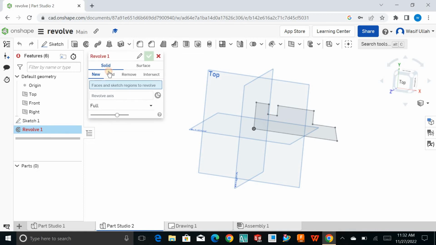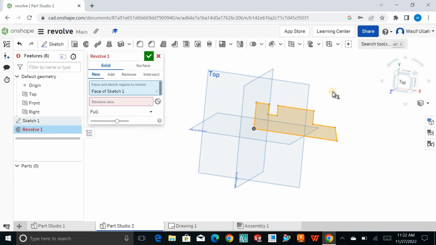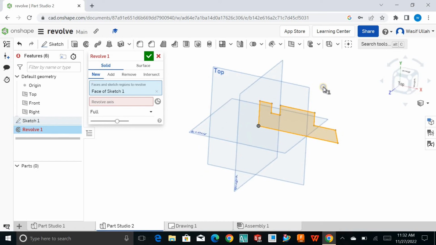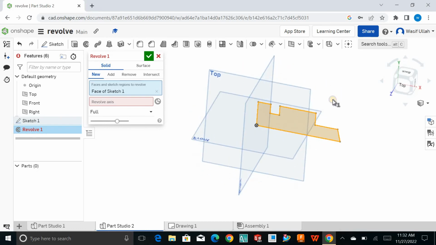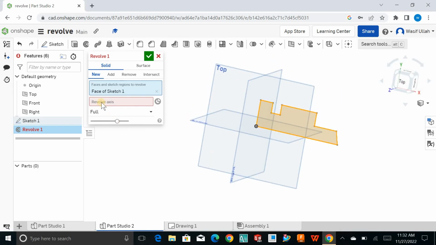Once you click on revolve, here you will see I'm adding a new body, and it asks for faces or sketch regions to revolve. I'll select this sketch because I want to revolve this section. You can rotate your object by pressing the right click. Then the revolve axis: I want to revolve this section about this axis.